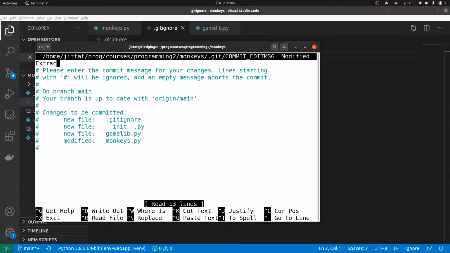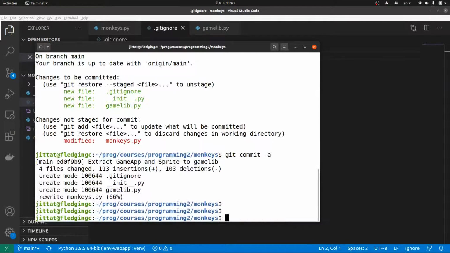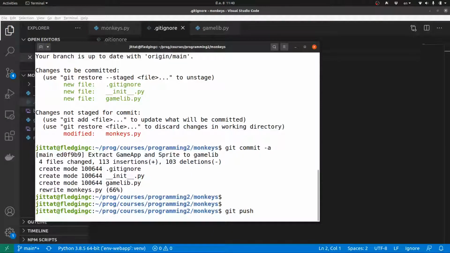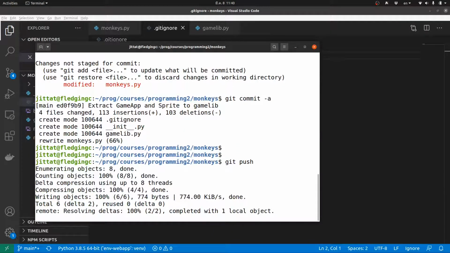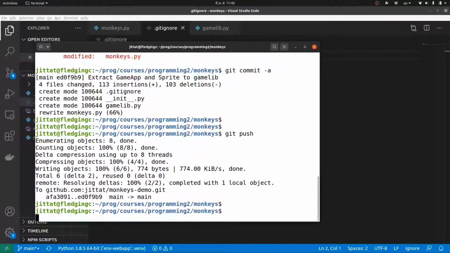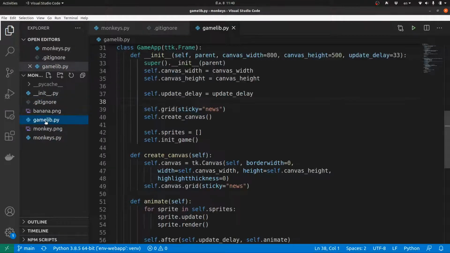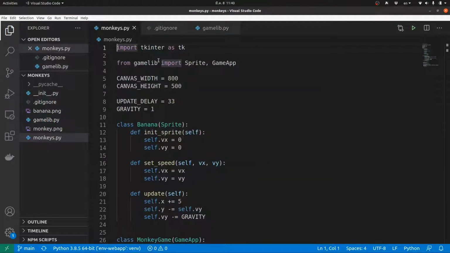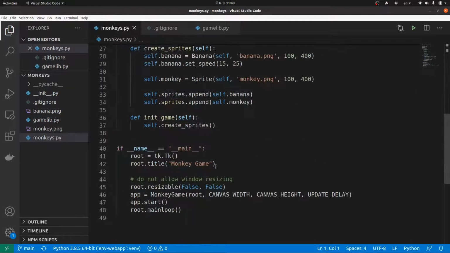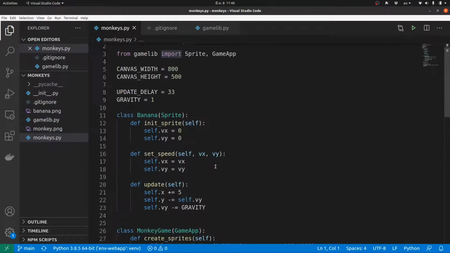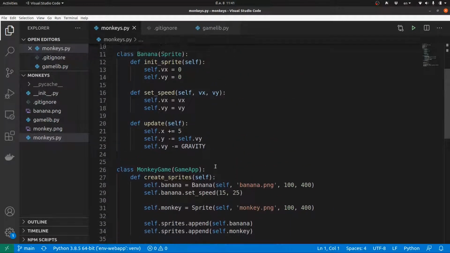Extract game app and sprite to game lib. Okay, so that's the thing. All right, so our game library looks a little bit nicer. When you work on the monkey, you don't have to look at a bunch of Tkinter stuff, right? You can just look at this.